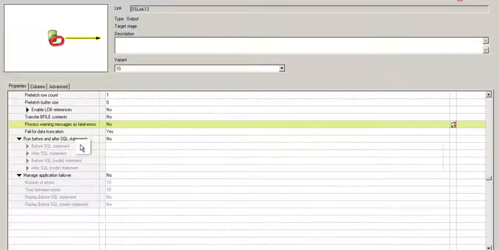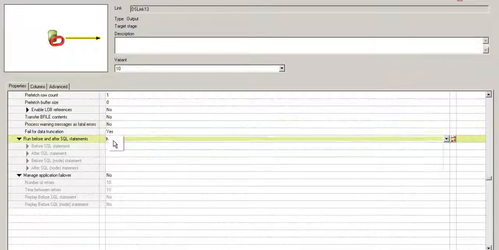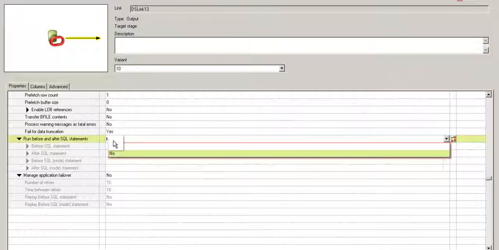And run before and after SQL statements. You have two options. What does it mean? The statement says it all, right? Basically this property configures a SQL statement to run before processing the data. It's asking whether to have SQL statements run before and after that.